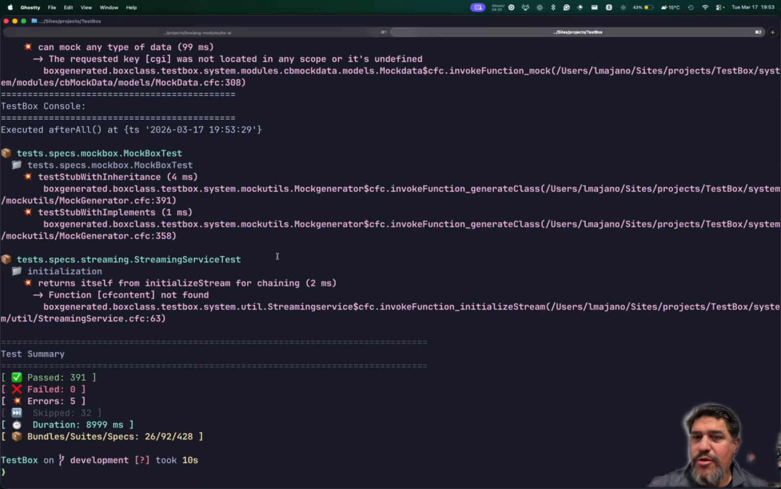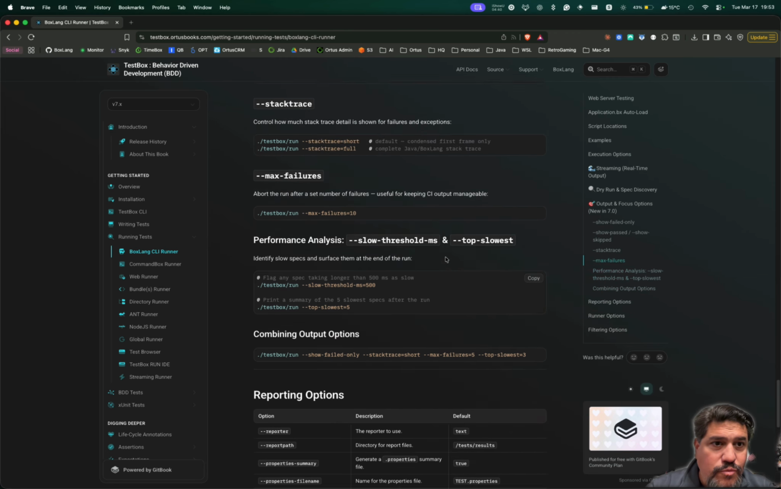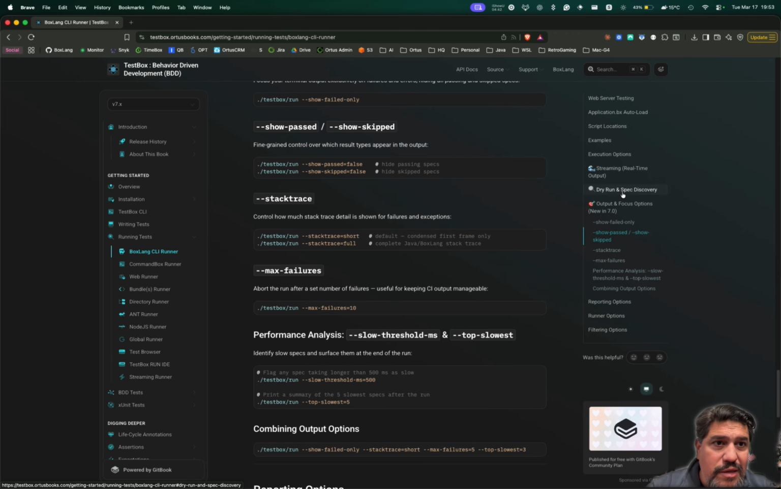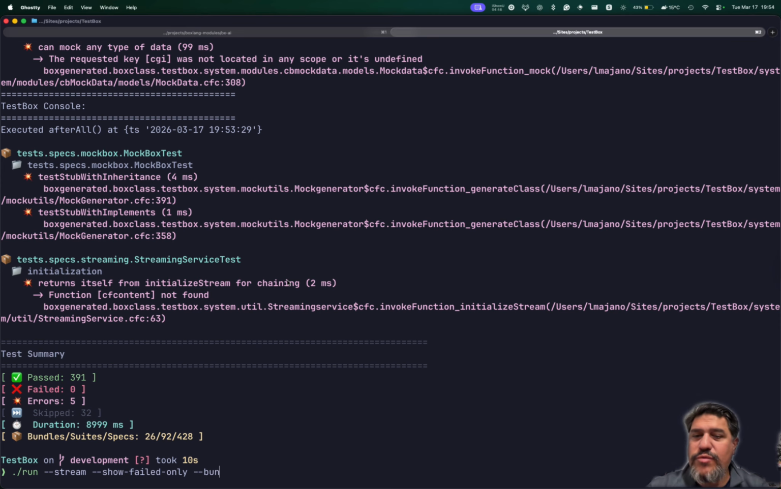You can do pinpoint accuracy with all kinds of things here as well, right? I can do show failed only. I can do, for example, bundles patterns, right? Let me look at that one here. I believe it was here in execution options. See, bundles patterns. So this one's a nice one. So I can say bundles pattern. Copy it, and I can say give me anything that is in BDD test, okay?